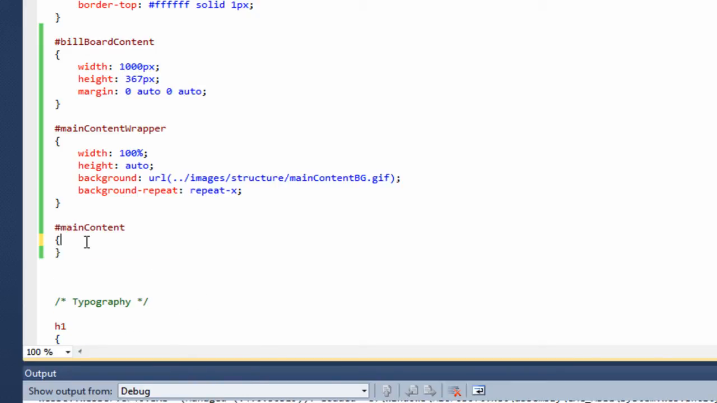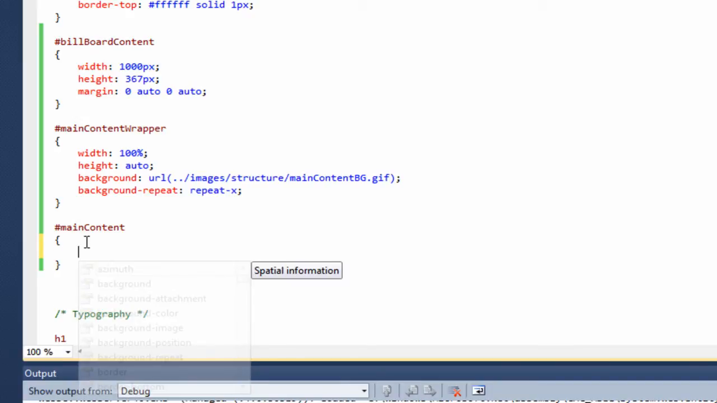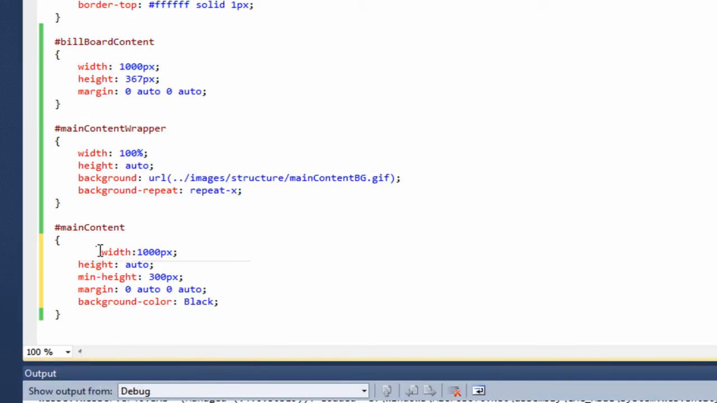Okay, so we're going to style this main content div area. I'm just going to copy and paste in the code just to save a bit of time. So the width of the main content is going to be 1000 pixels. The height I've actually set to auto, but I've given it a minimum height of 300 just so we can see how things will look. The margin has got 0, auto, 0, auto to keep it in the center of the page. And I've given it a background color of black just to illustrate that it is actually working.